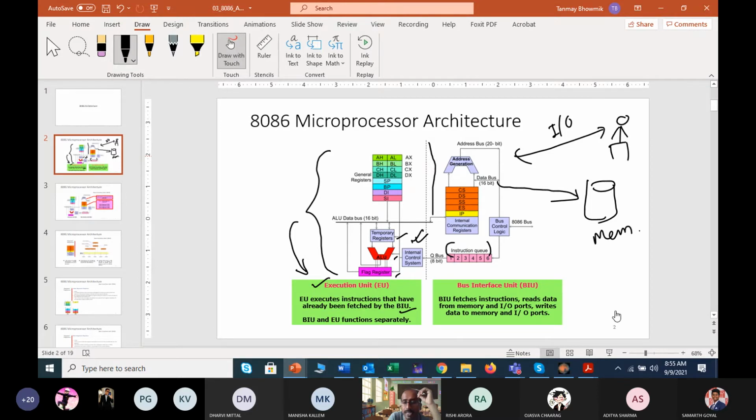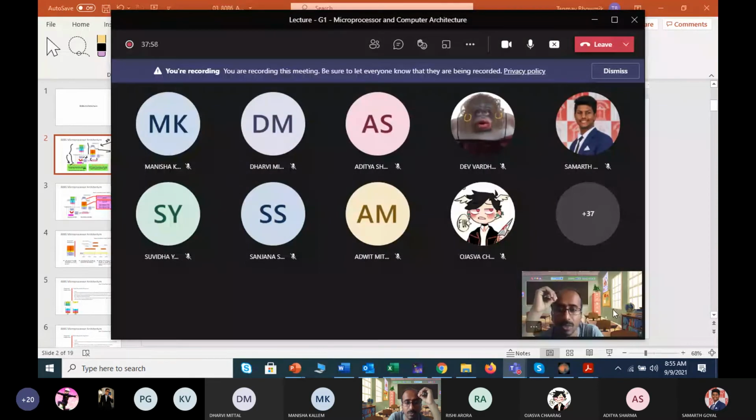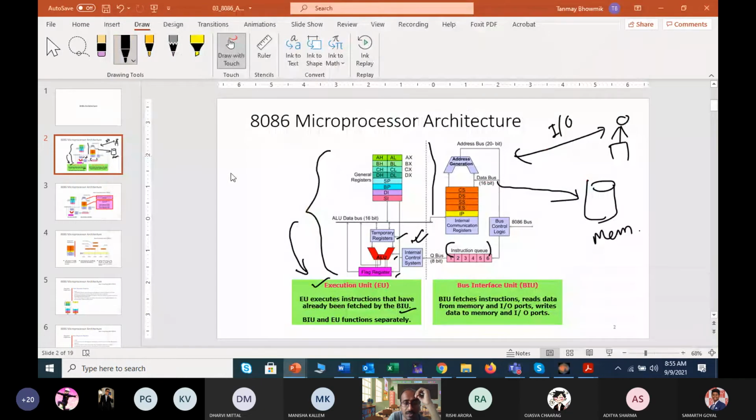Say right now I take the names of some students, the first four: Manisha, Dharvi, Aditya and Dev. You are doing a project as a team. Let us write the names: Manisha, then Dharvi, then Aditya, and then Dev. Say you have prepared one team for the course like DTI. You need to form a team, so these four are a team.